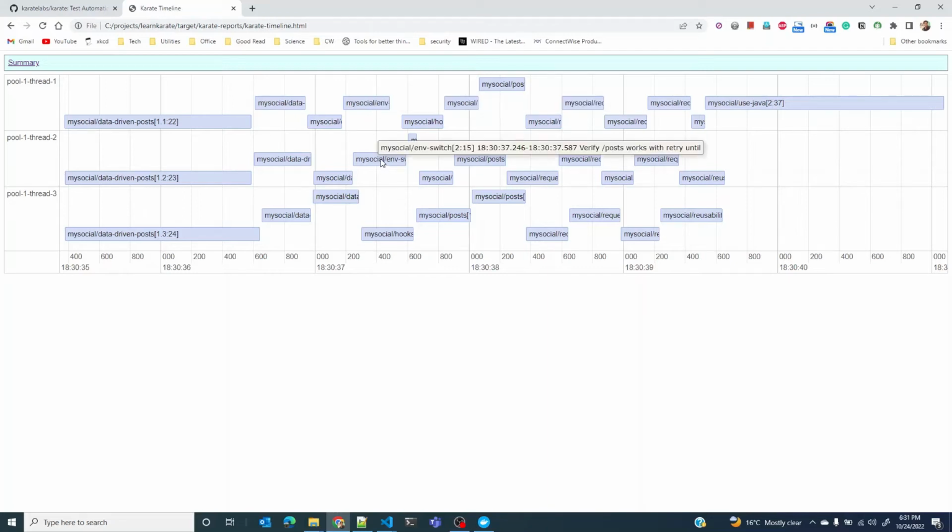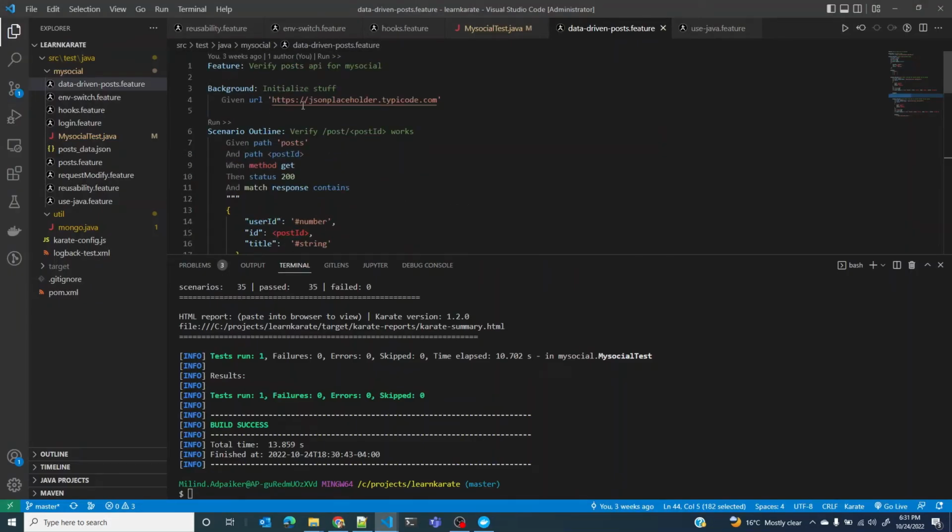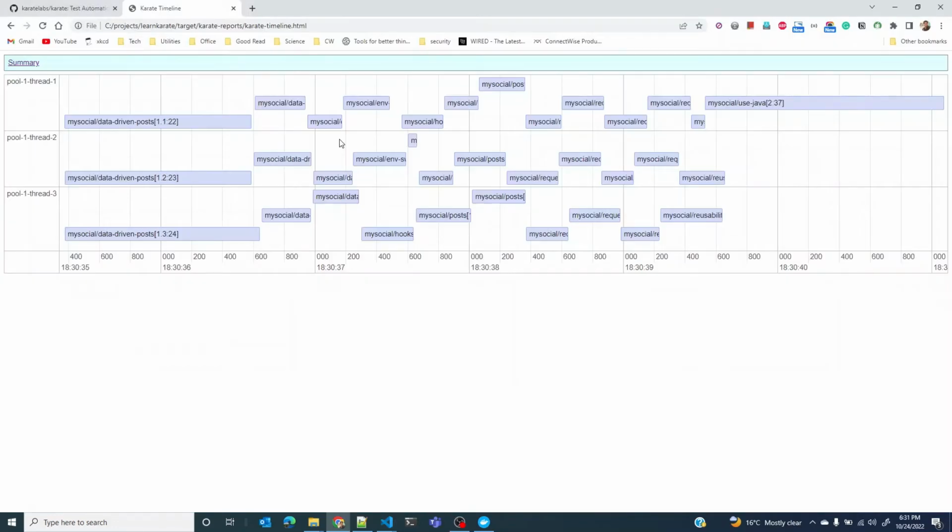In env.switch, there were only two scenarios. So the third thread was free to pick up a totally new feature file altogether, right? So the parallelism is not just within scenarios in a feature file, but among feature files as well, right? So that is how you get parallelism in karate.